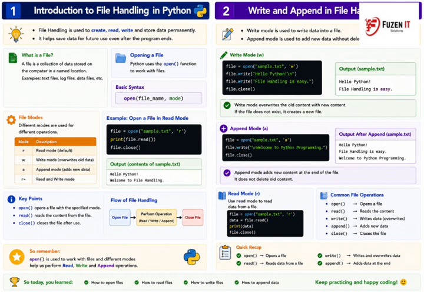Now let's learn about write and append operations. Write mode is used to write data into a file. File equals open sample.txt comma w. file.write hello Python. file.close. This writes hello Python into the file. Important point is the write mode removes all old data and replaces it with new data.